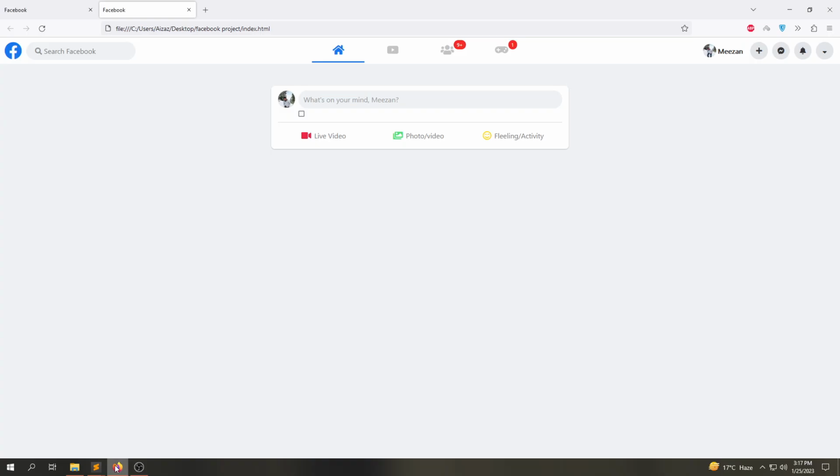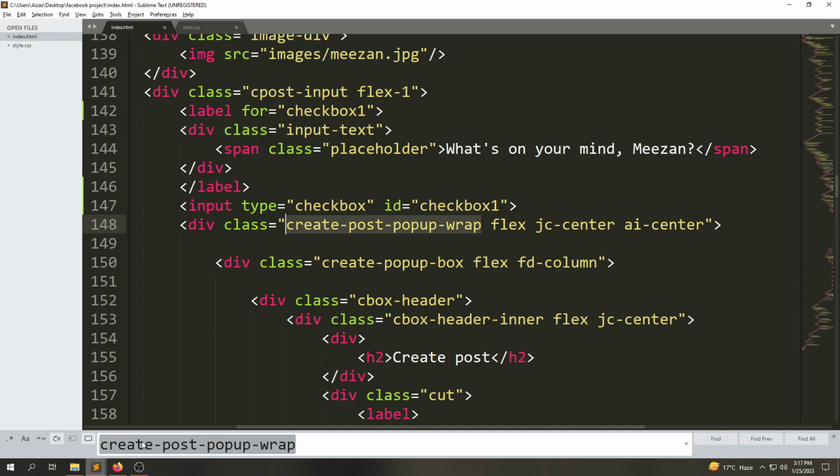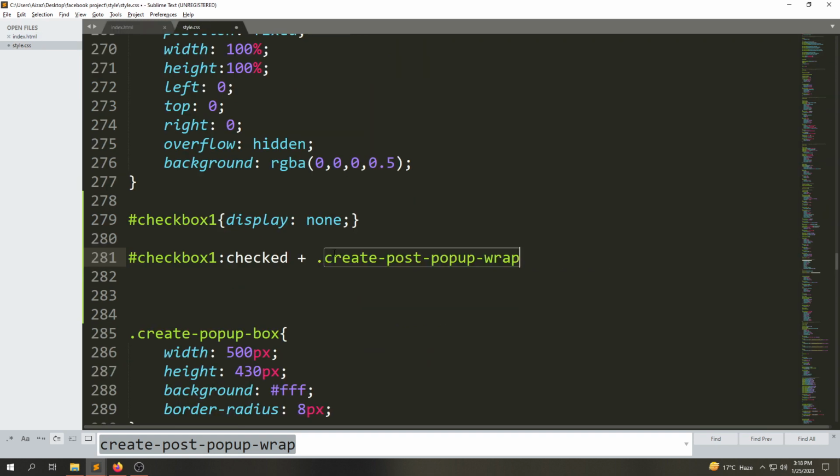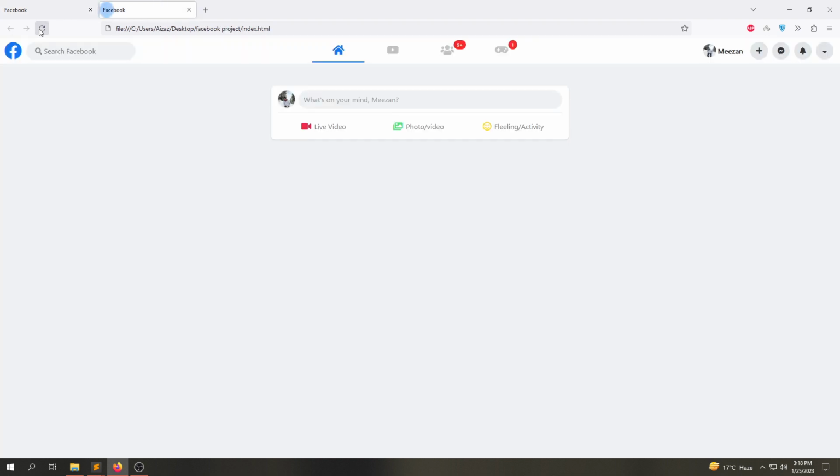So the div that we want to trigger is this pop-up. We are going to say right after that, the pop-up wrap. Copy this div class and paste it here. Now we are going to say display flex. Now let's save the file, and let's refresh it.